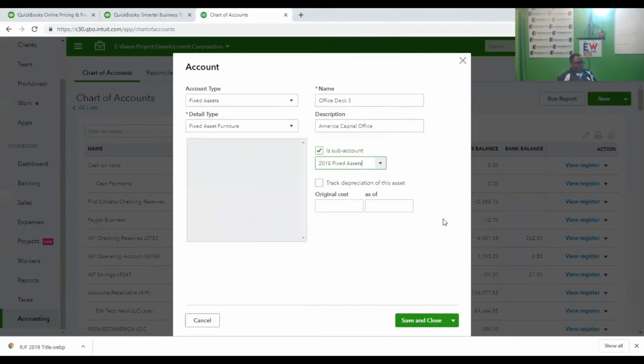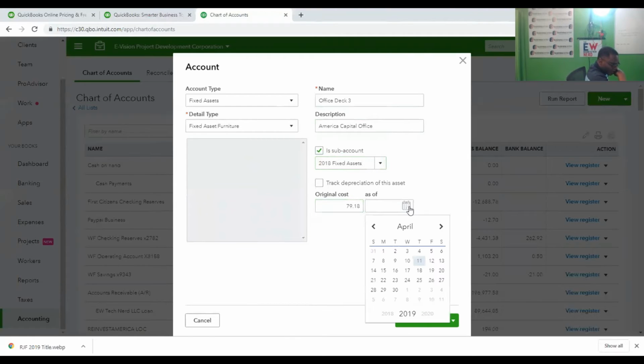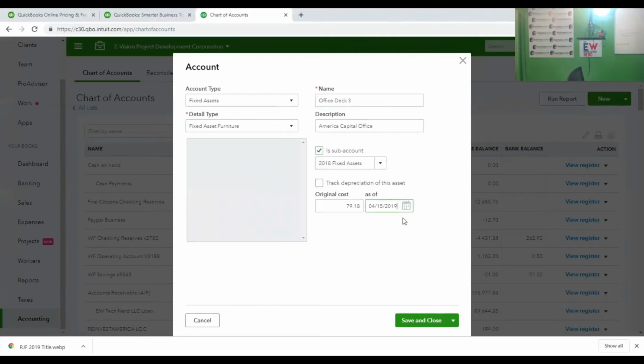That's it. Okay, now the original cost. This Office Desk 3 was $79.18. And this was purchased on 5/15/2018. That was 5/15/2018. Okay. Alrighty. So now hit save and close.